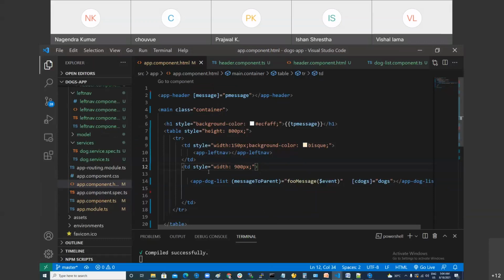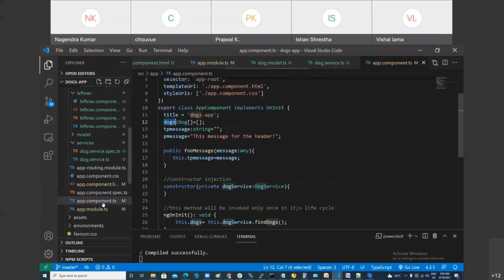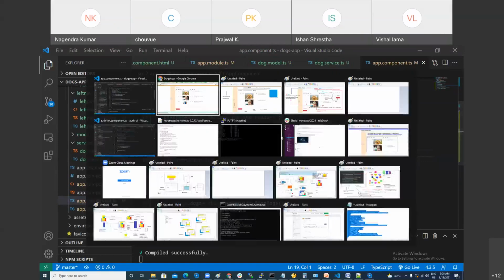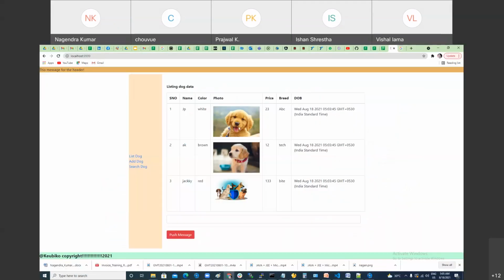The data which is coming in the parent component: either you can pass it to the child component, or this service you can autowire and use in the child component. Prajwal, which one is the better solution? Passing data from parent to child, or fetching data in the child component itself? Answer is passing from parent to child. Why? Because this is the common component, and this component you can use in many parents, right? So suppose every parent has different data, so easily you can reuse it.